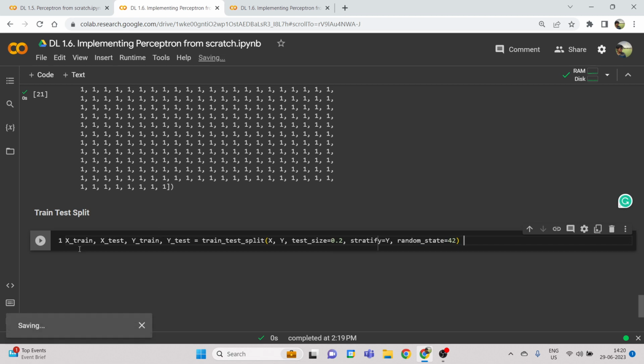Here we are creating 4 arrays: x train, x test, y train and y test. X train is your training data input features, and the corresponding labels for this training data are stored in y train. X test is the test data input features, and the labels for those test data will be stored in y test. So basically x represents your input features and y represents your label. We get these 4 arrays from the original x and y, and test size 0.2 means 20% will be your test data and the remaining 80% will be your training data.